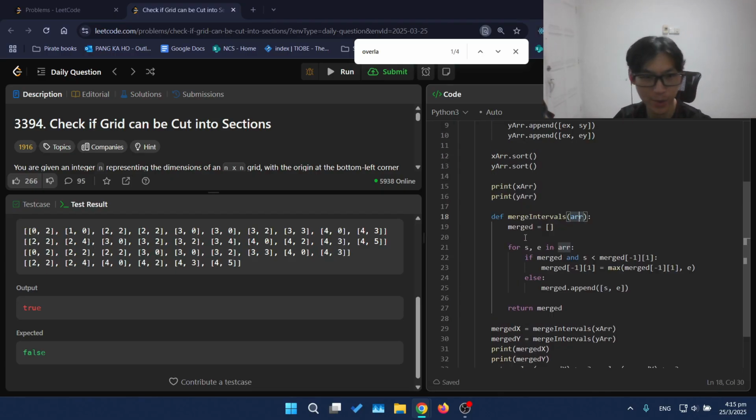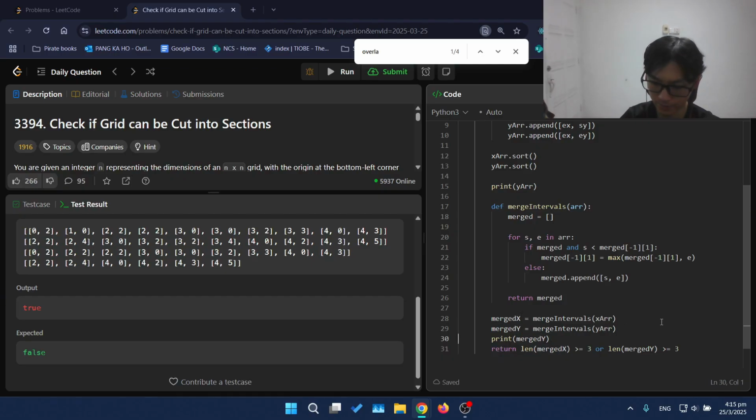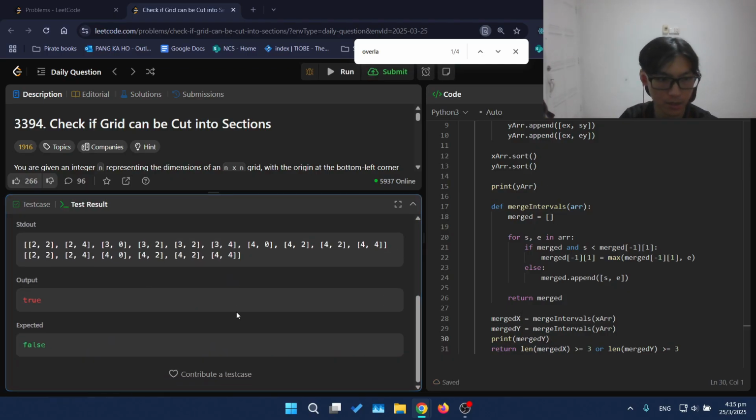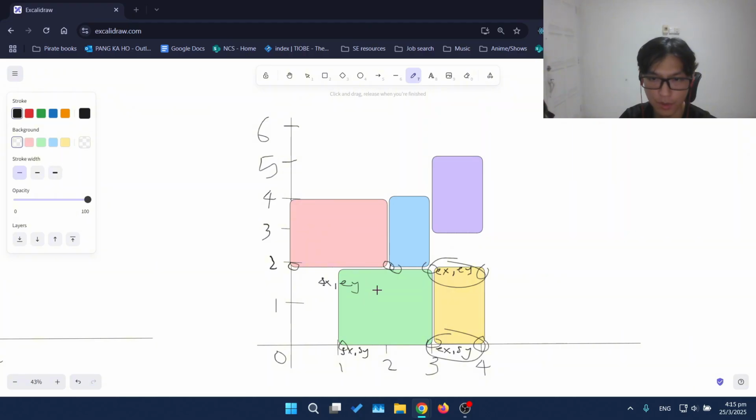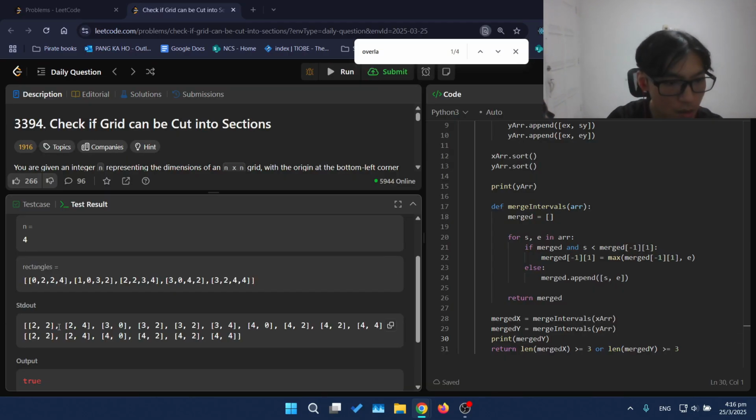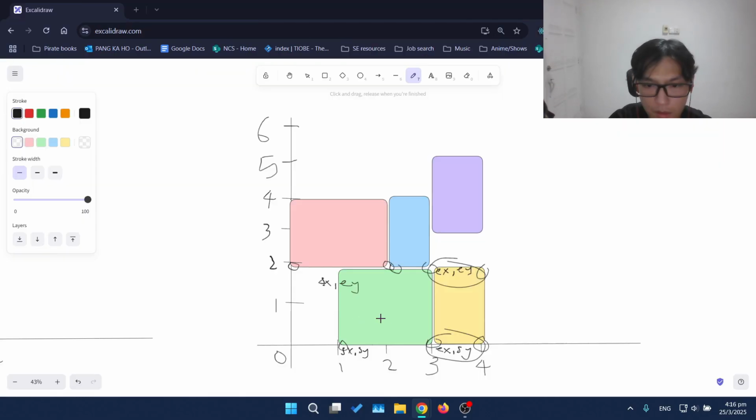Wait, there's something wrong with my implementation for sure. Oh man. Maybe I just take a look at the y-axis then. Starting from x is 2, and y is 2. Really? Why is it like this? 2, 2, 2, 2. What's starting here? This should be the least.